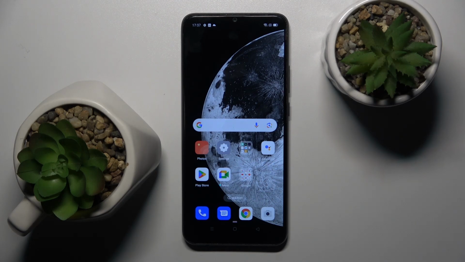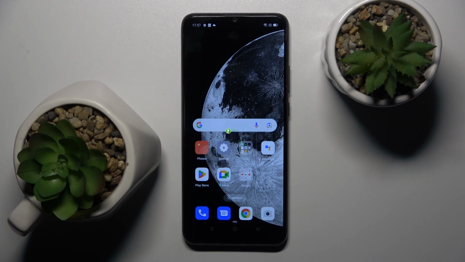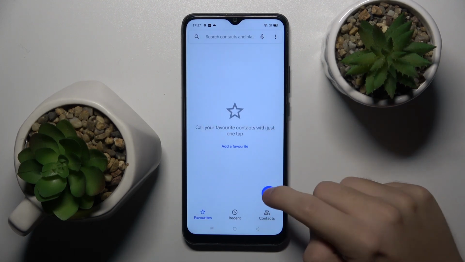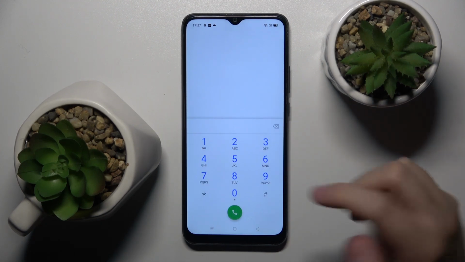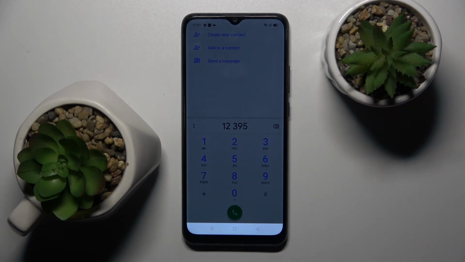In front of me is OPPO A15s, and in this video I am going to show you how to create a contact on this device. Alright, so firstly, to do this we have to open our contacts app, and now we have to just start by typing a number of our new contact, and right here we have, as you can see, create new contact option.